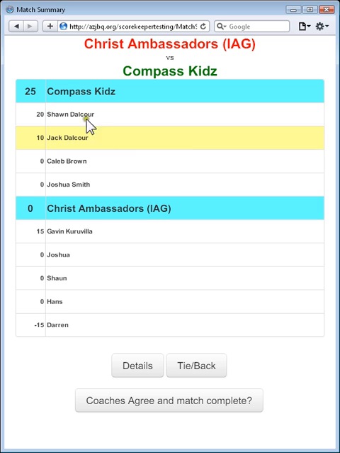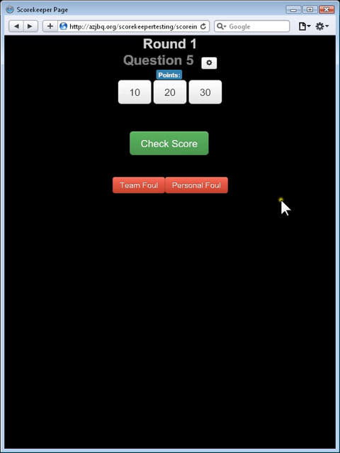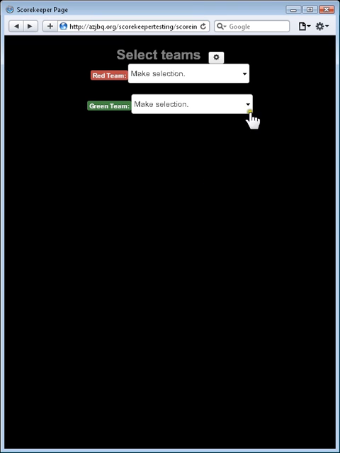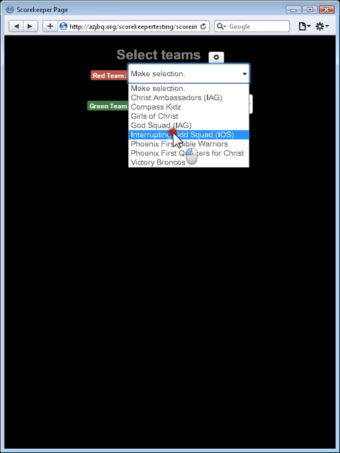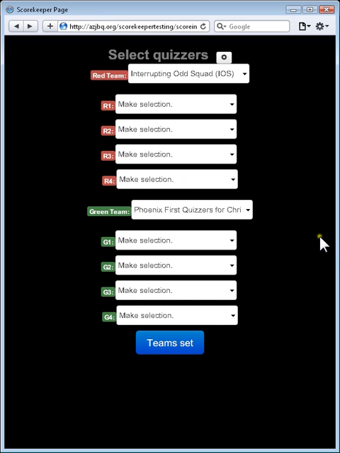Hit check score again. Once all the scores are in order and both of the coaches agree with your scores and the match is completely done, you hit this coaches agree and match complete button right here. Okay. And it'll move you back to the last question. Once I hit the refresh button, you can see I'm back to selecting my teams. You can see it automatically moves me on to round number 2, so you'll never have to select your round again. And you can just go about doing exactly what you did for the first round, and that's about it.